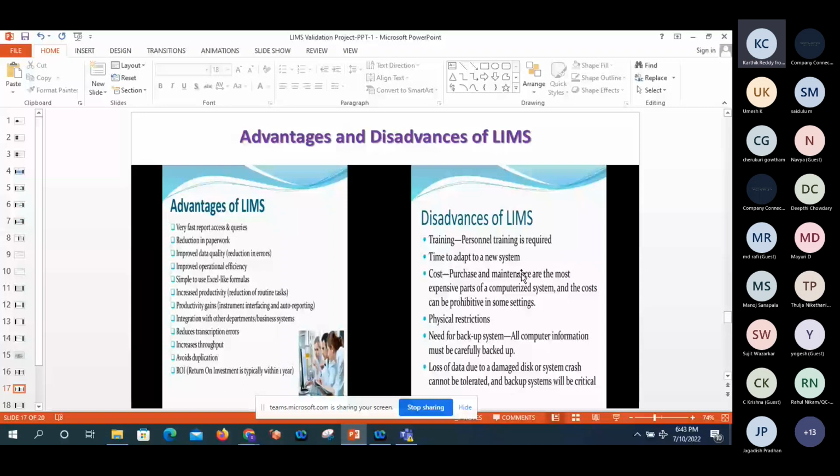There is integration with other departments, like TrackWise for QMS-related matters, and SAP for the warehouse and manufacturing, like finished product. It reduces transcription errors, as there is no manual handling. People need to enter data in LIMS only, so transcription errors are very low. If anything happens, we can easily identify it from the audit history. It avoids duplication, as we can't enter duplicates, and the return on investment is typically within a year.